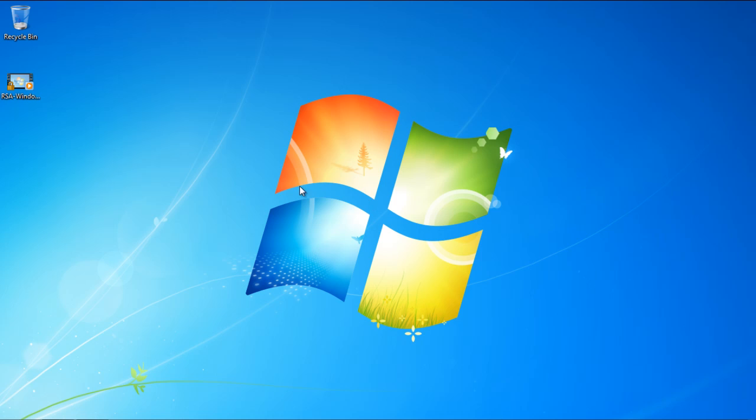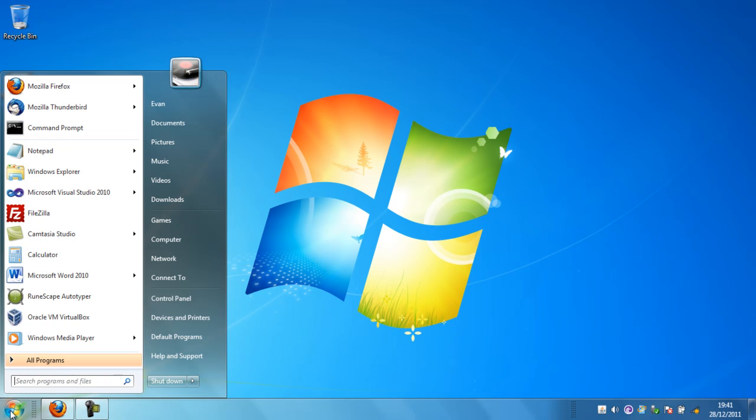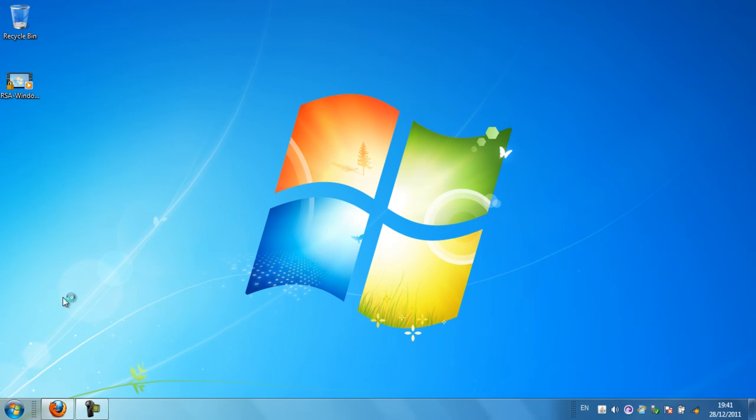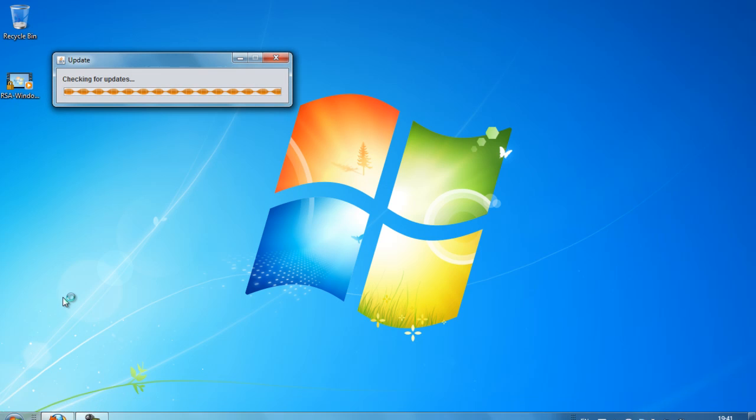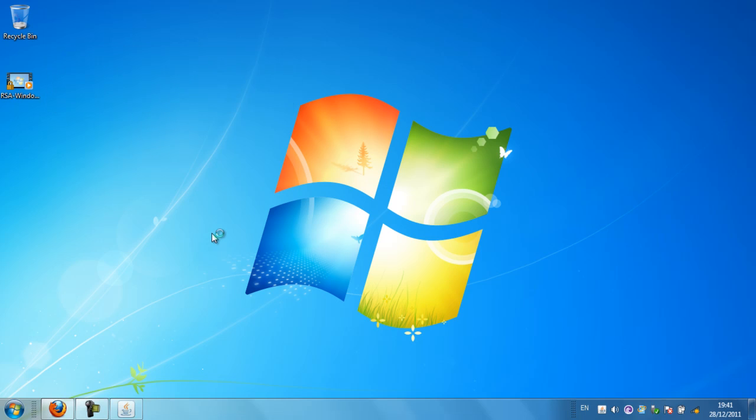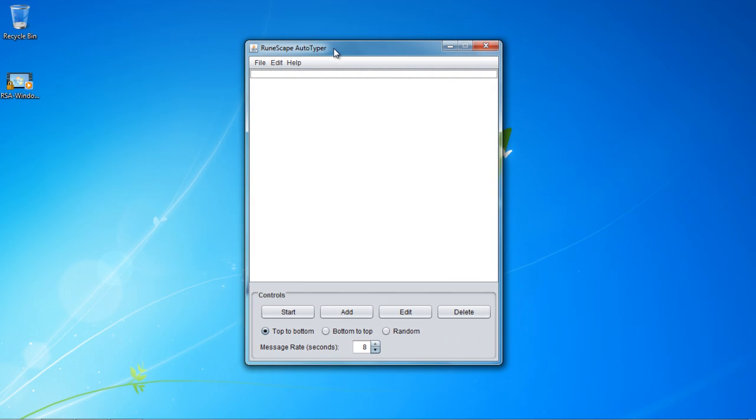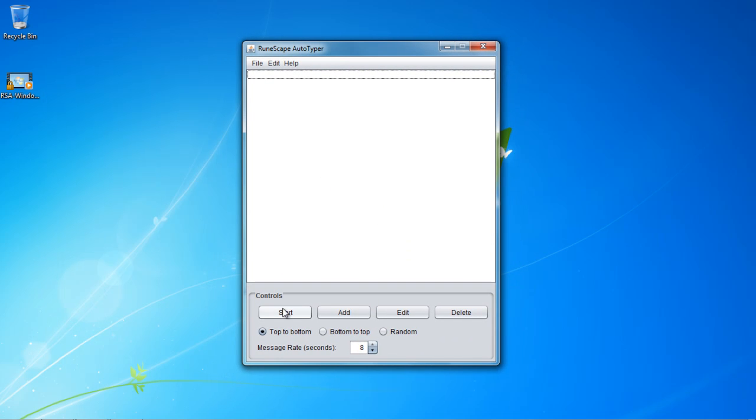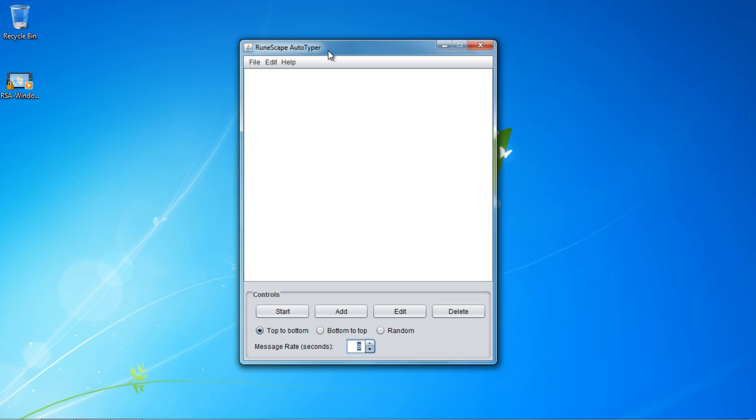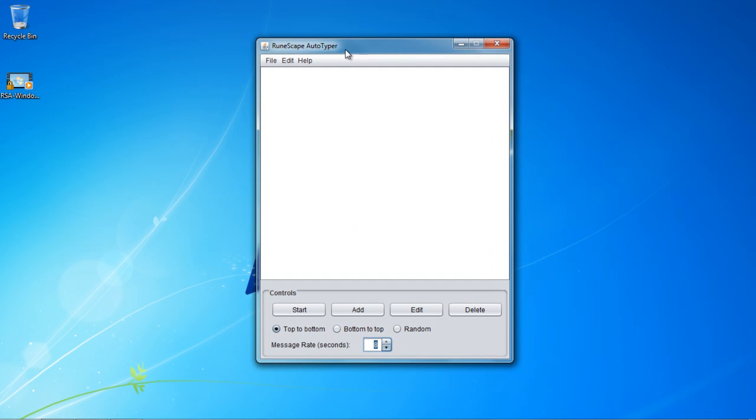So the first thing you're going to want to do is obviously open up the RuneScape Autotyper, however you installed it. And then you'll get this nice interface, just really simple. You've got all your controls down here and some more up top, and radio buttons and the message rate. The first thing we're going to do is add a message that we want it to type over and over again.